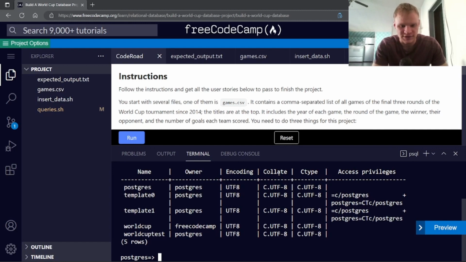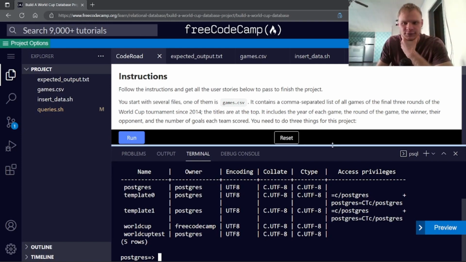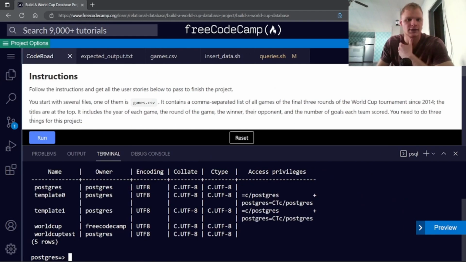Oh, and then the World Cup test is Postgres. I see. Okay. Something that they already have. Interesting. Okay, now we can get back on track.